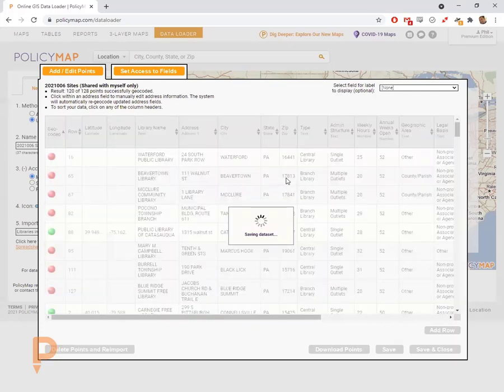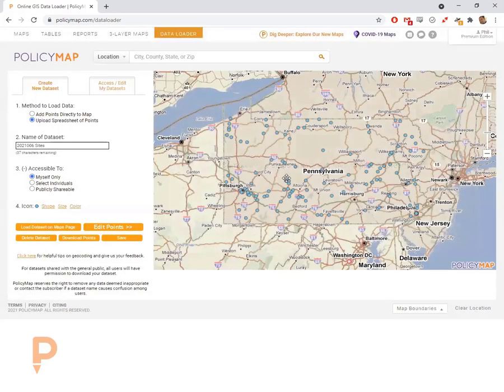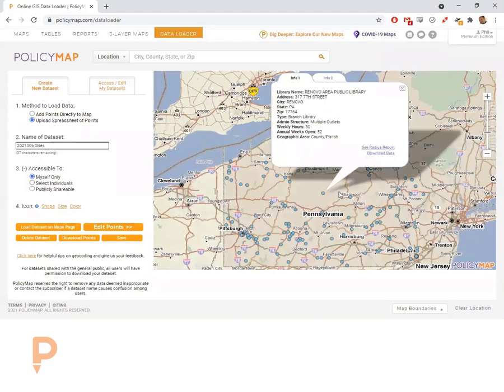But when you're done, click Save and Close. And that's really how simple it should be to go from a spreadsheet of addresses on your desktop to being able to visualize those addresses as points on the map, and then being able to interact with those points in that process.